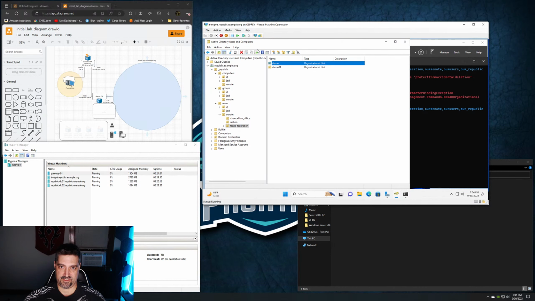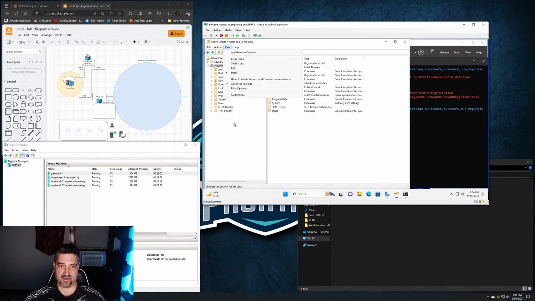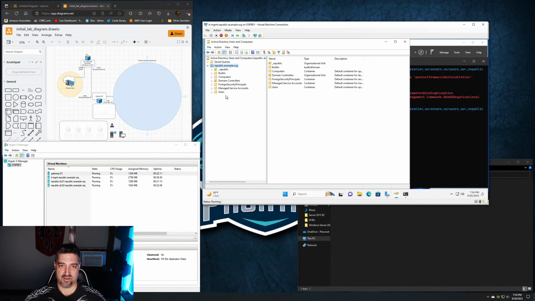And the answer to that question is if we go to View and click on Advanced Features so that there's a check next to it to turn this on, now we get a whole bunch of extra OU containers in our AD Users and Computers that we didn't have before. So if we turn it back off, we didn't have Lost and Found, we didn't have any of the other ones that came up. Program Data, I don't think was in there.